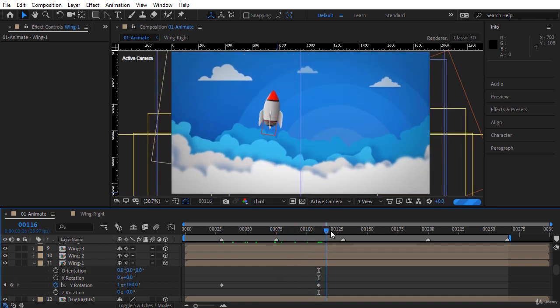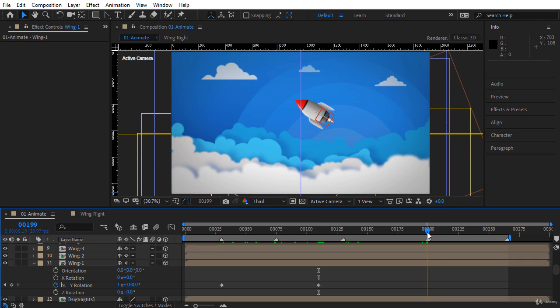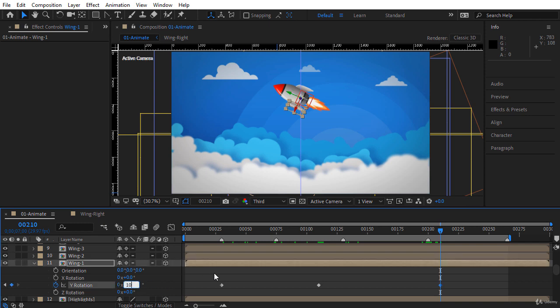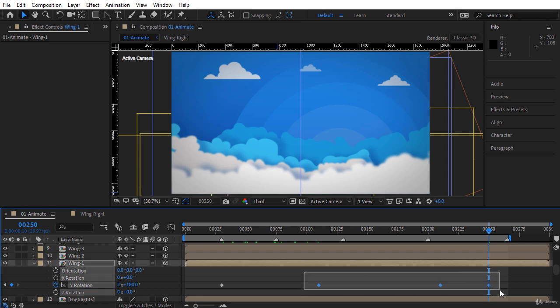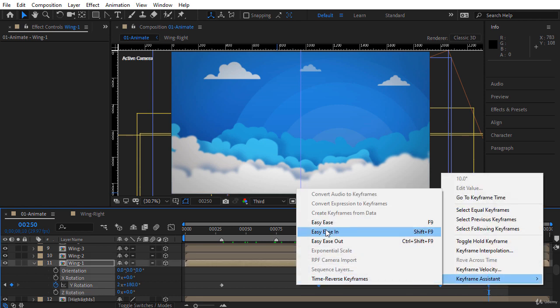Okay, now let's go to frame around 210 and let's reverse the rotation. So change the first parameter to 0 and for this one enter 10 degrees. And finally let's go to frame 250 and let's increase it again to have 2 full rotations and 180 degrees. Okay, great. When I create a ramp preview, you will see the result. For now, select these 3 keyframes and convert them to Easy Ease.